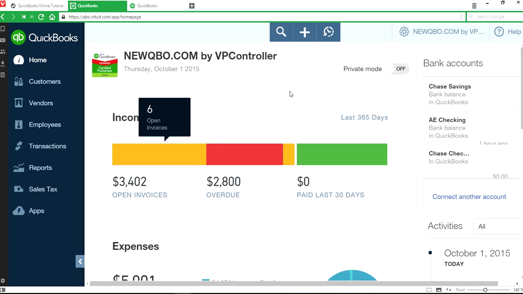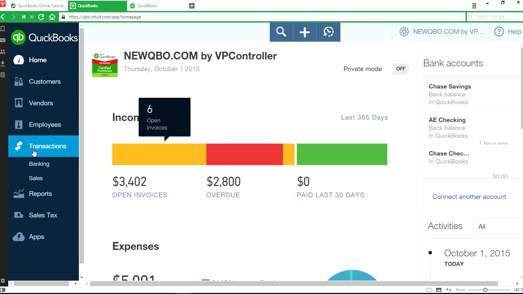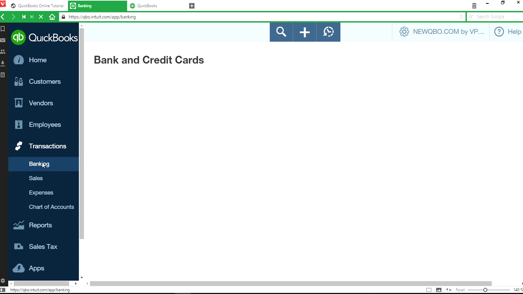So if you have Simple Start, it'll work fine. If you have Essentials, works fine. Plus, of course, will work fine. So I'm using Plus Plan here for this demo. Okay, so bank feeds. This is your homepage screen. Under the left navigation bar, click Transactions and select Banking.